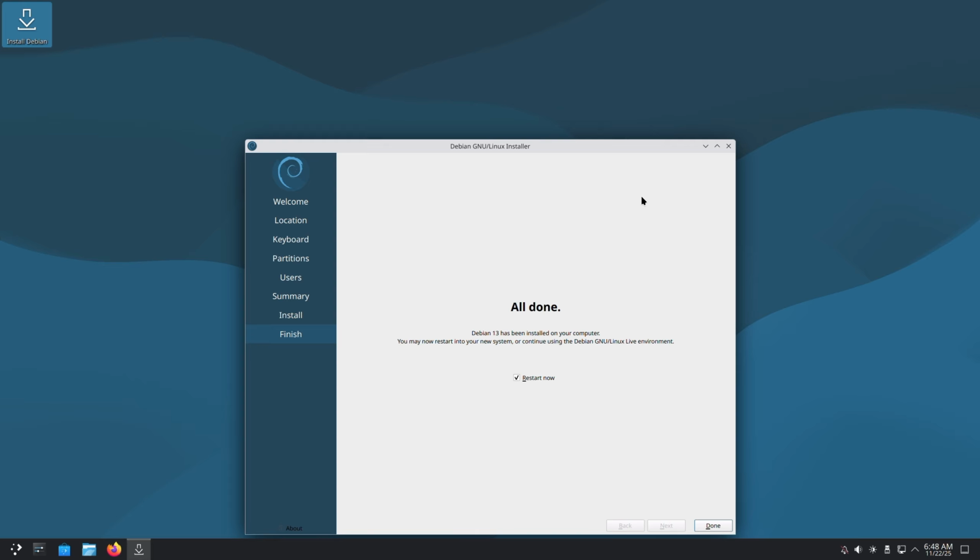Now that Debian is installed, you're free to roam around the live environment some more if you'd like, or if you'd like to go into Debian proper, make sure this Restart Now checkbox is checked, and then click Done. Don't forget to take your installation media out of the computer, and then boot up into Debian. I'll see you on the other side.